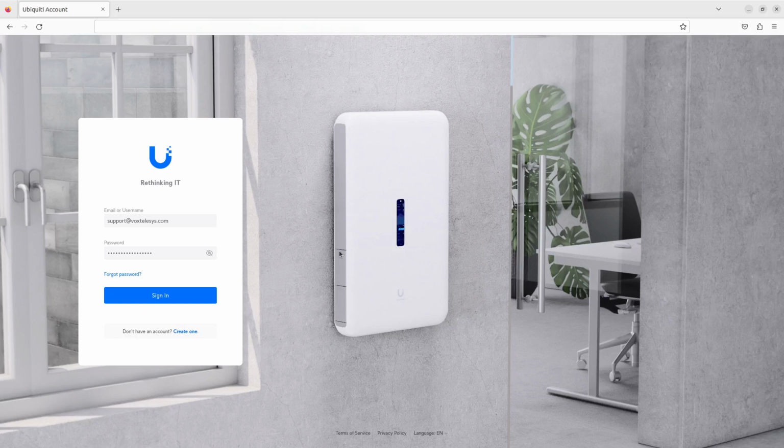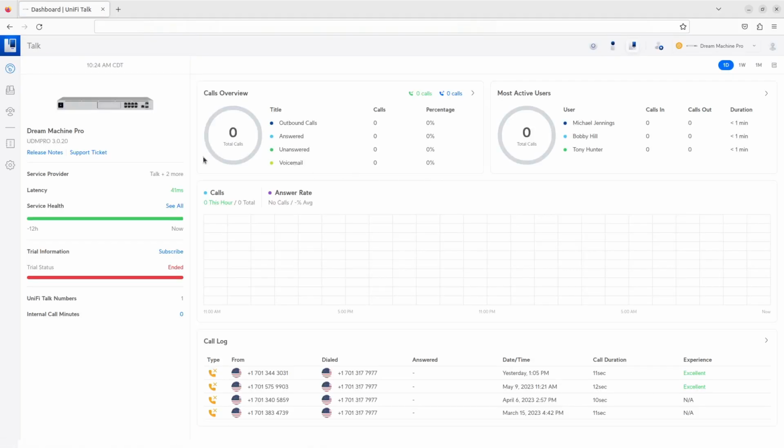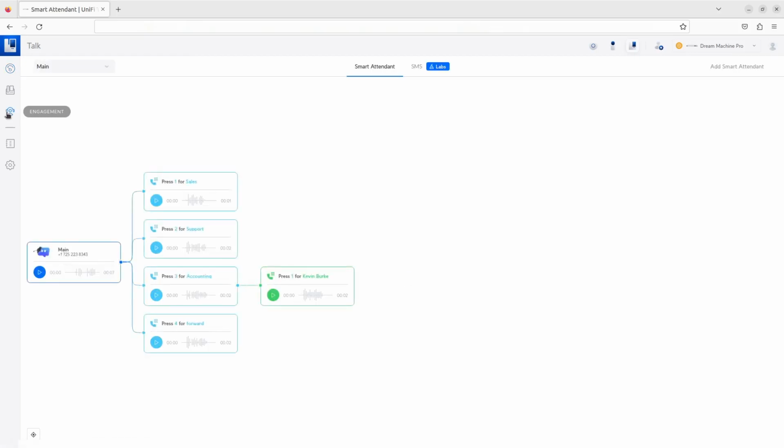In this video, we'll be setting up the Smart Attendant in the UniFi Talk dashboard. You'll first want to log into the UniFi portal. Click on the UniFi Talk icon. Select the Engagement tab. In the upper right corner of the screen, click on the Add Smart Attendant button.